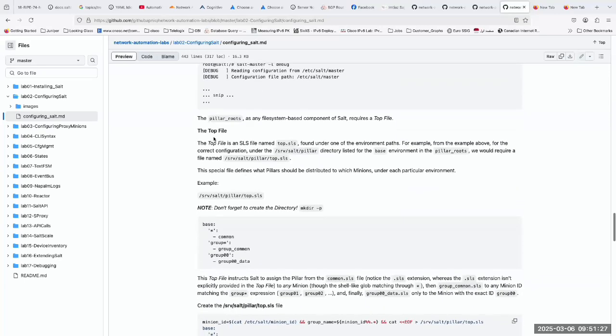We have another thing, the top files. In the case of Salt, these top SLS files are found in one of the environment paths. For example, we have the above configuration in the case of server salt pillar, and under that we have this base directory where we have the salt pillar roots, and this is required for the top SLS files.